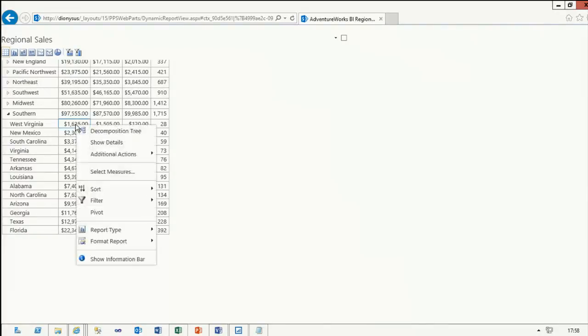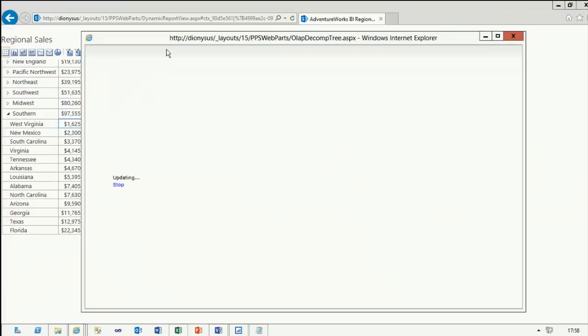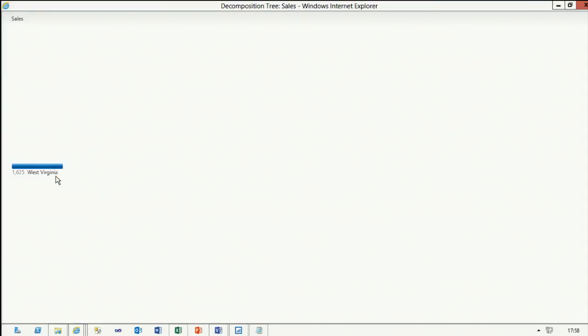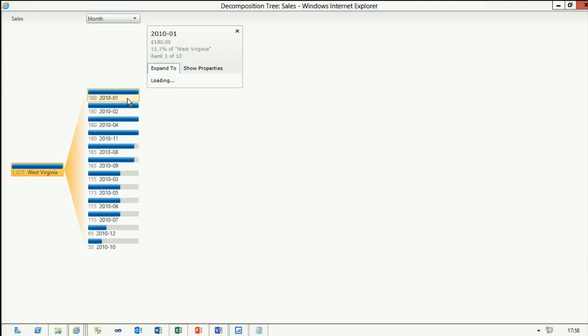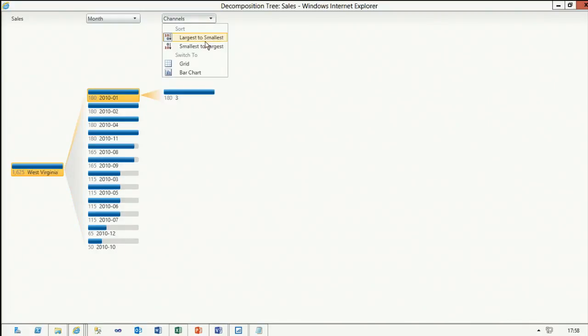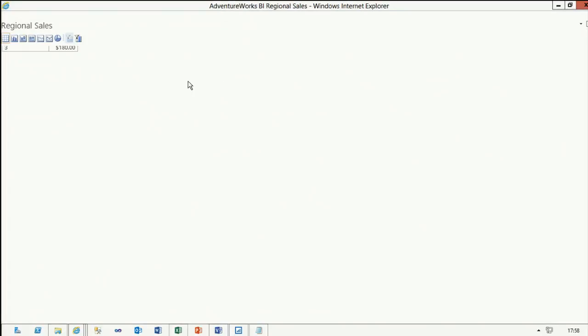Let's explore even further. A decomposition tree is this visualization. This requires Silverlight, but the ability to then come in here and then say, oh, well, show me what happened across the months of that year. And across the months, what happened across the different channel types that we have. And voila, there's the problem. Open that up in a grid, and let's start taking action.